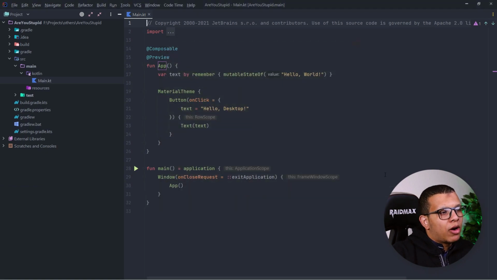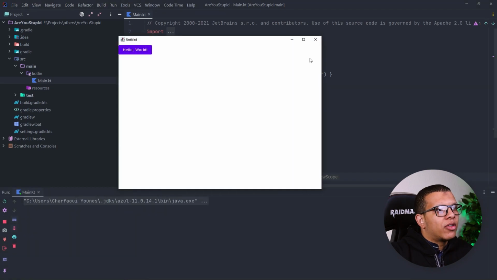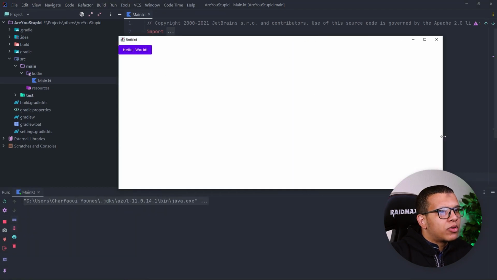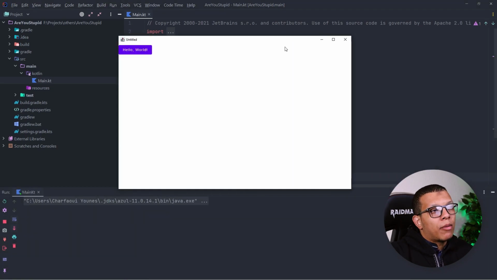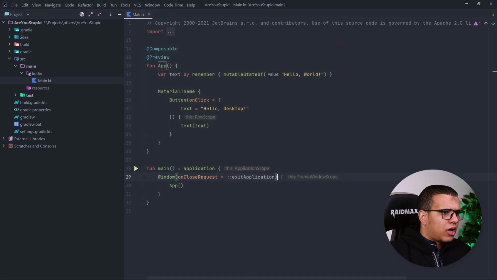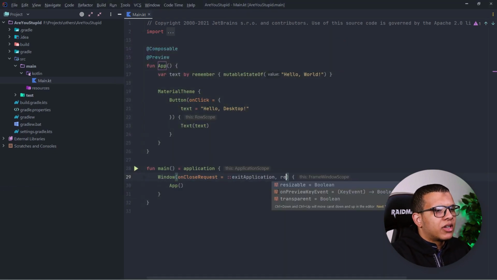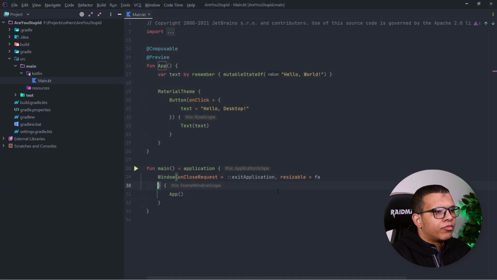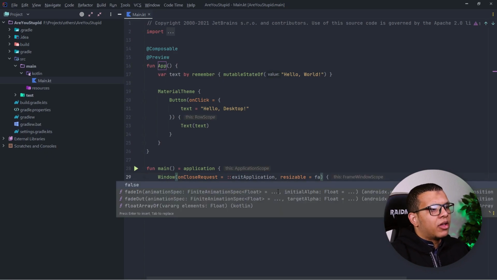So let's break down our task. First of all, I need to know the size of the window. Currently it is running at this size, while it is resizable, but I need to know my boundaries in order to make this button move within those boundaries. Okay, so this is important. First of all, I think there is a parameter here called resizable. I will put it false. So I prevent expanding this one.